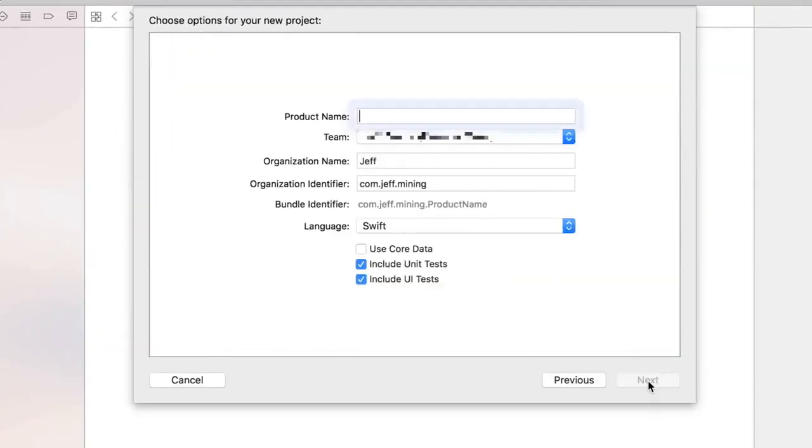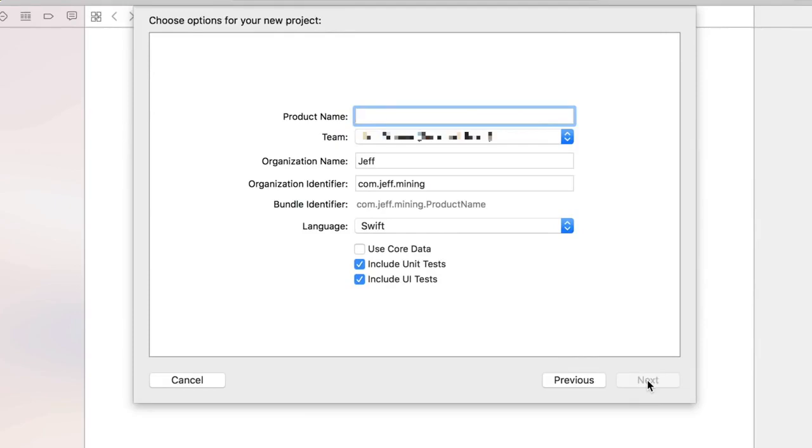So to sideload the IPA, simply open up Xcode, select single view app, create a new single view app, give it a product name. I'm just going to call it iPhone Miner. You will need to be logged in with your Apple ID, and that Apple ID needs to be a developer account. You can create a free developer account if you want to, but there is a 7-day expiration, so you will need to re-sign every 7 days.